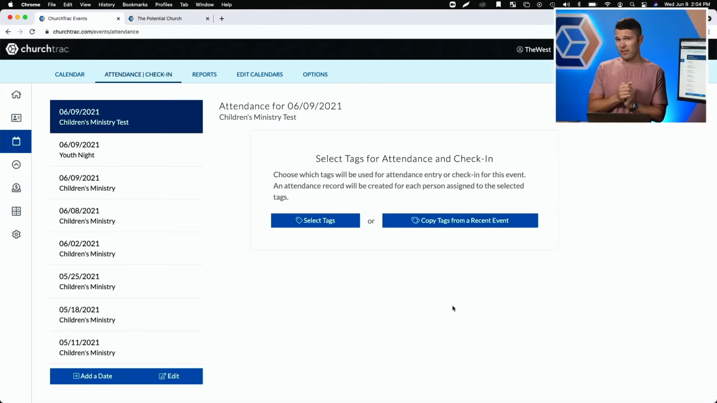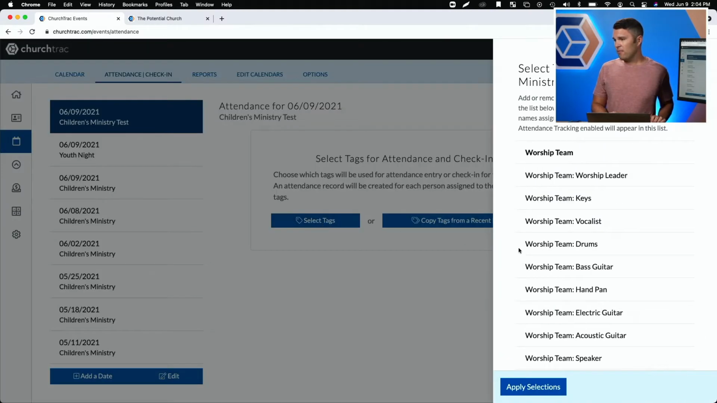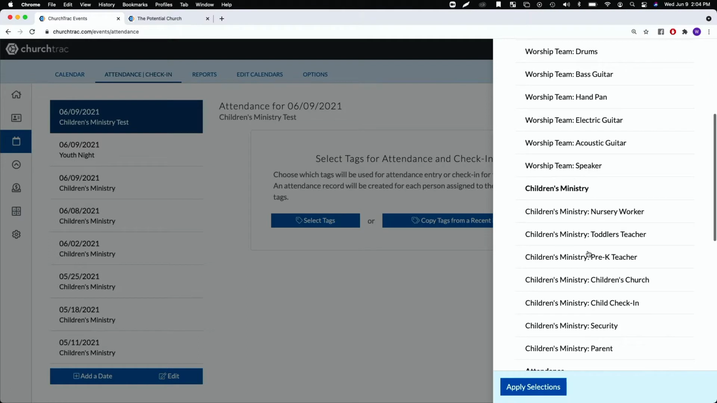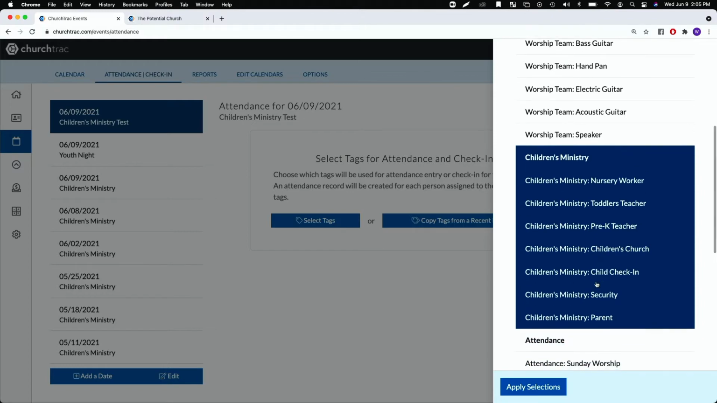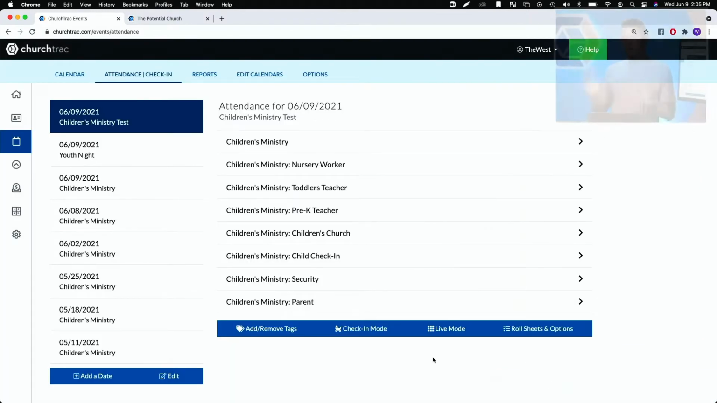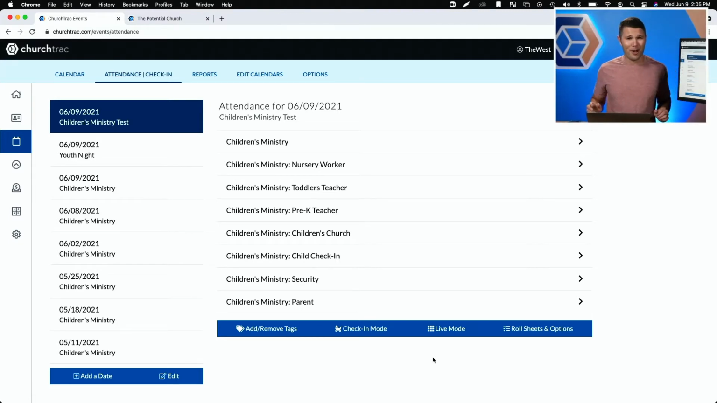Now, remember how we created that tag for our children's ministry, and you'll want to apply that tag to all of your children that you're going to be checking in. So once you've done that process, you can go ahead and select the tags you want to use for your children's ministry here. And I'm going to scroll down here, and I'm going to select just my main children's ministry tag that's encompassing all of my subtags here, and apply. So now I've got my tags loaded in here. I'm ready to rock and roll.